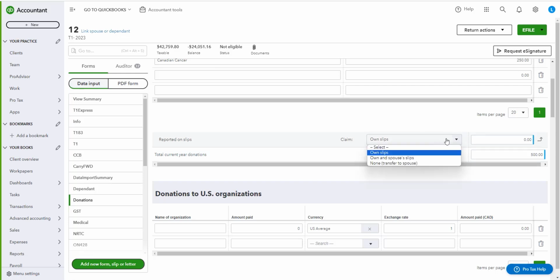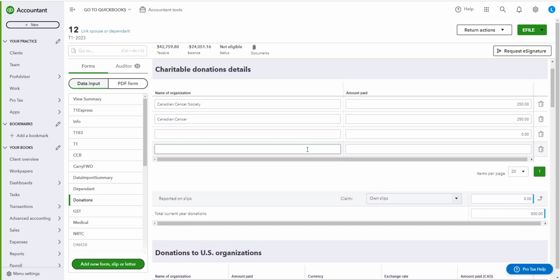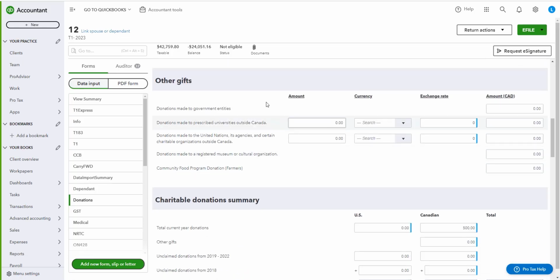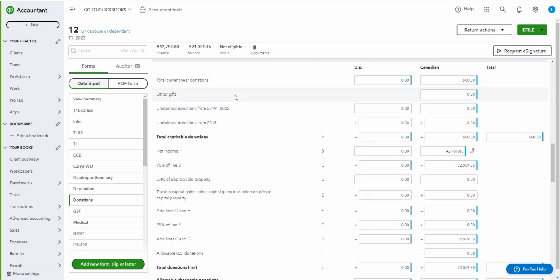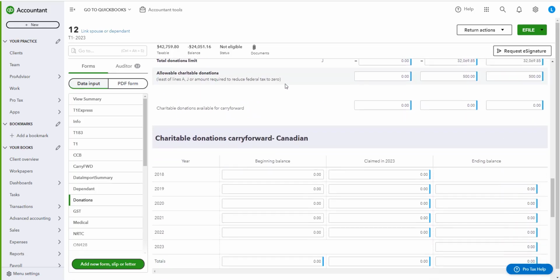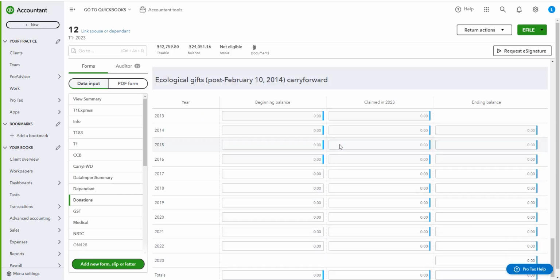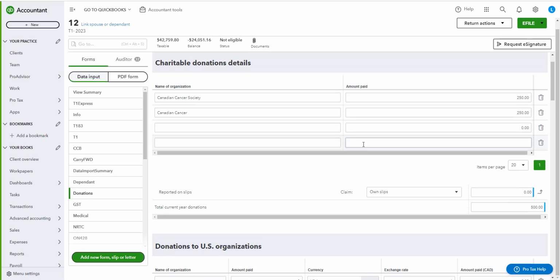And if there are any donations coming from, for example, a T4, you are able to claim it from your own slips, from your own and spouse's slips, or none, and you can transfer those slips over to your spouse. So you can do it like that. Here I have other gifts. I have a summary that's calculated here. Any donation carry forward that you'd like to do that were Canadian made and based donations, you can carry forward those. And yeah, that's pretty much it with the form.